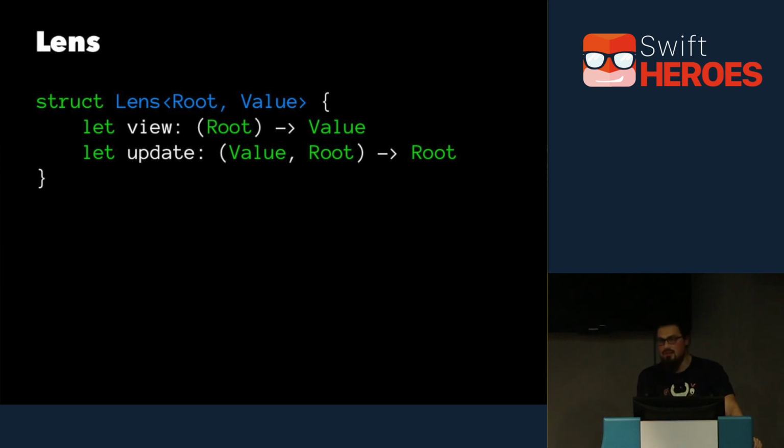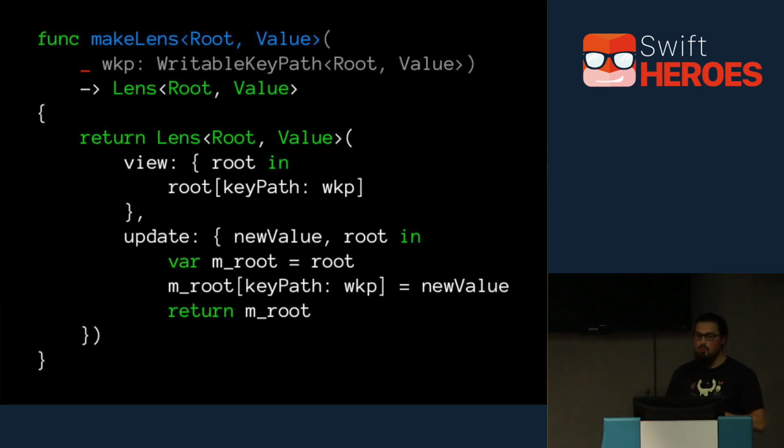How can we create a lens? We actually have a way to create them in Swift that is very nice, because we have KeyPaths. We can make a lens from a writable KeyPath. And this is completely generic code. As you can see, I'm returning the lens, and I am just assigning closures to the properties using the writable KeyPath. And I can assure you that there is only one way to write this function, really. I'm going to say this a few times during my talk. There is only one way to do this.